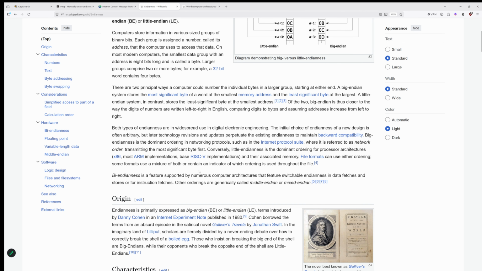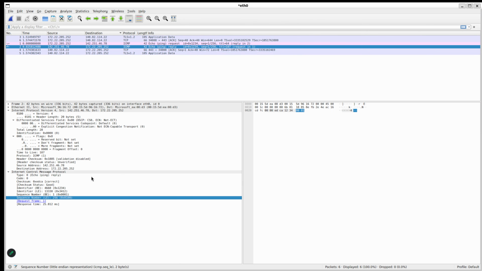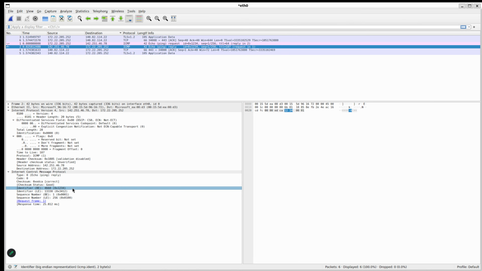Did I explain that correctly? That's not really what we saw happening in the ping, with those two sequence numbers, the big endian and the little endian sequence number. It seemed like it switched them in pairs, kind of thing.